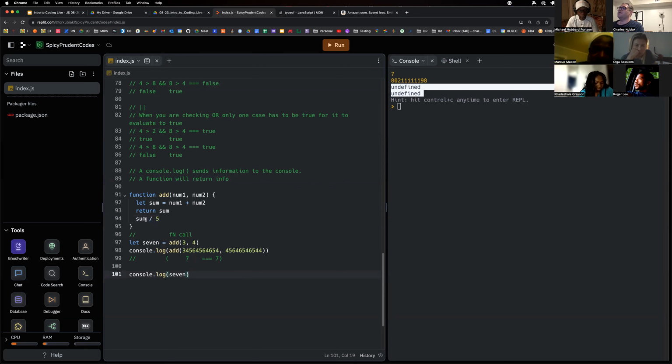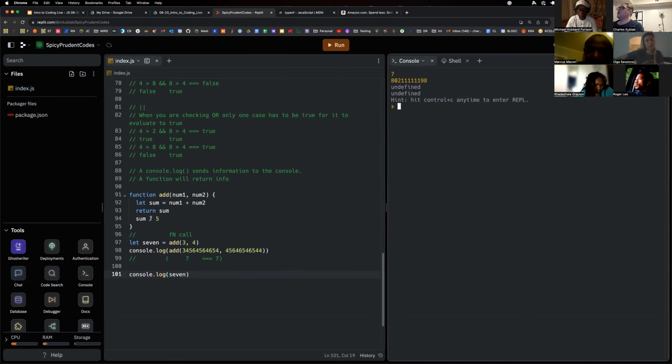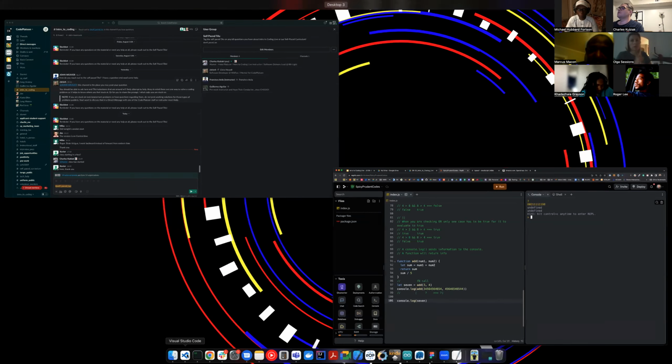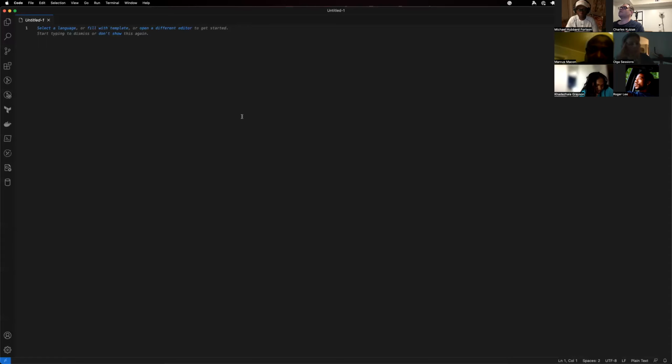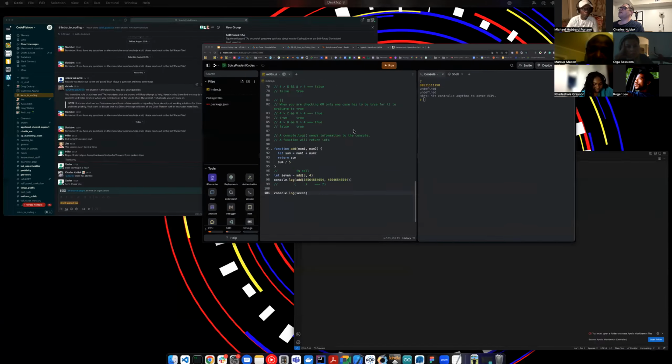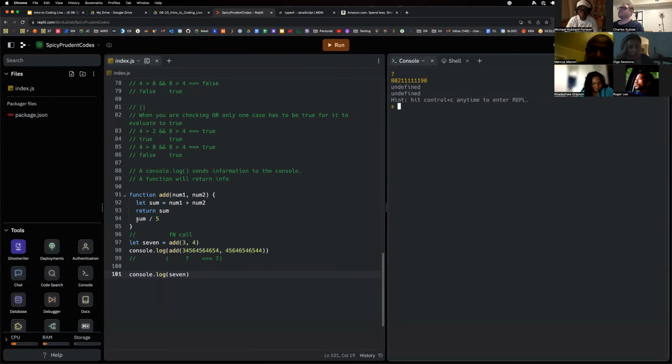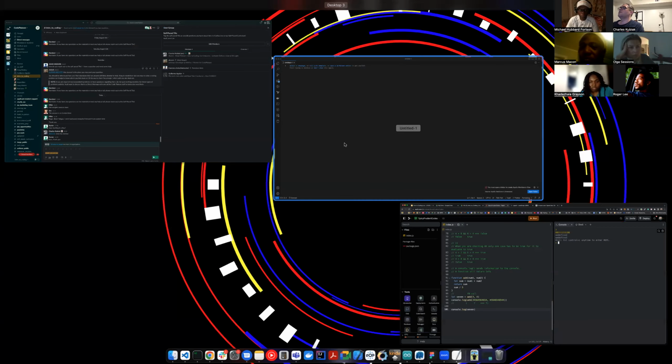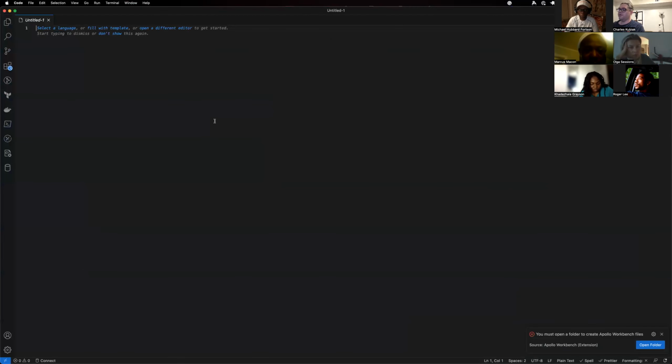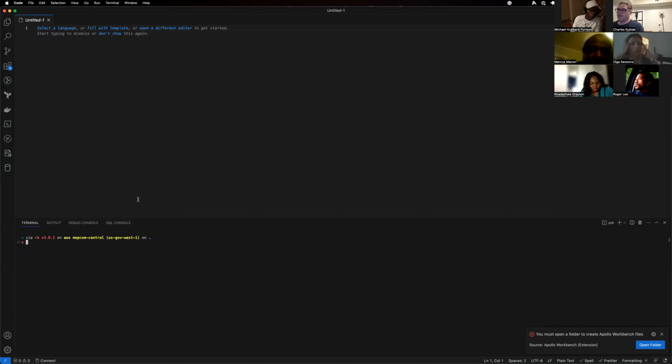Is it going to yell at me? Might not yell at me in Replit. It used to yell at me in Replit, but we can do it in VS Code here real quick. So that is unreachable code. And so nothing after it.